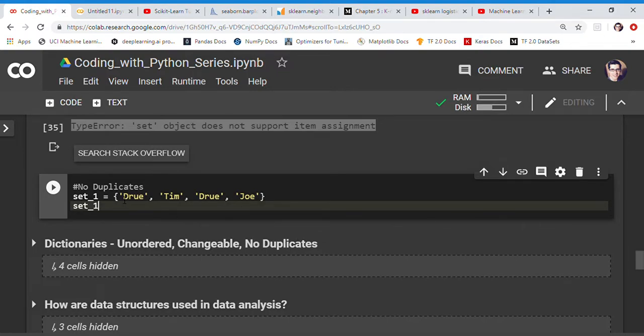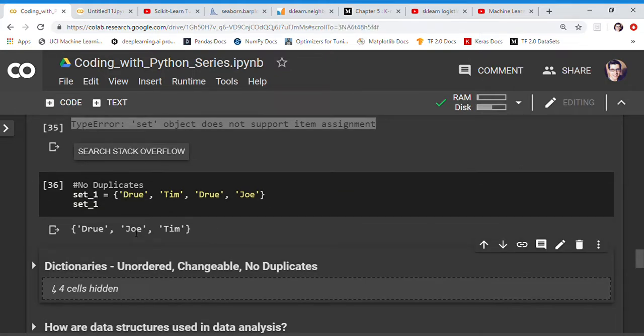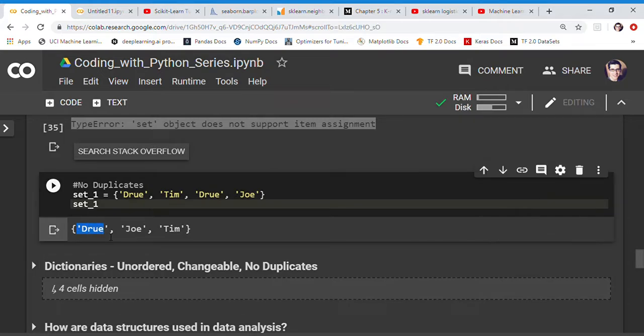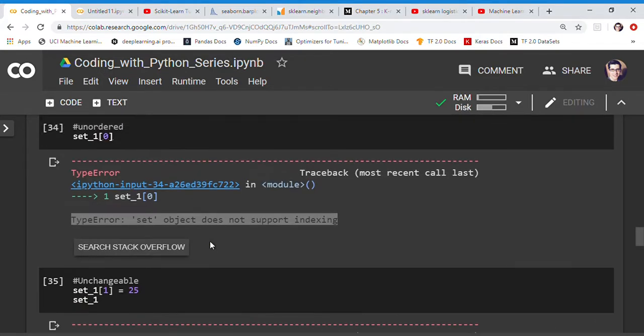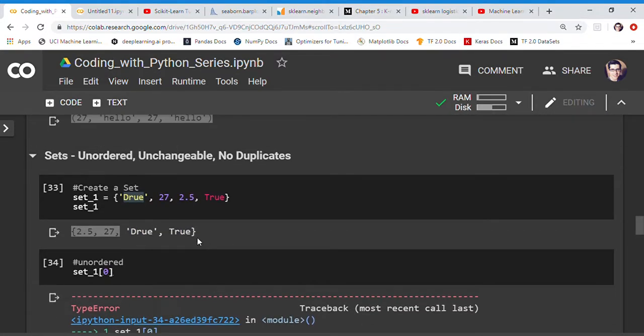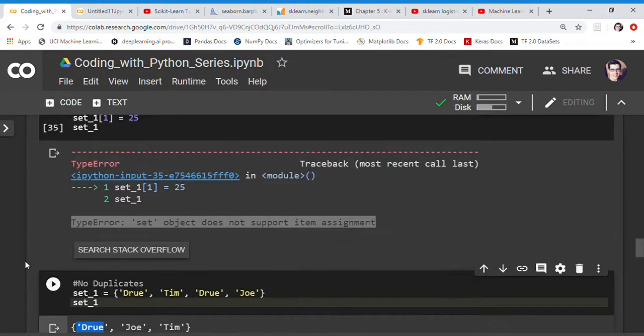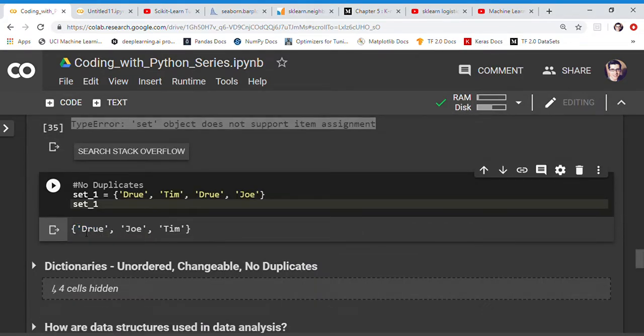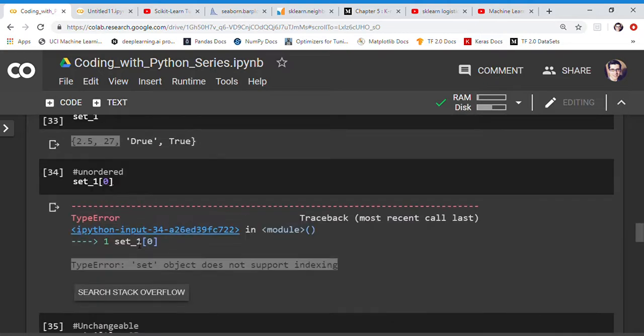So if I were to make this set right here, you can see it only prints out my name one time. So sets are very good if you really wanted a strict list, something that was unchangeable, and to the point where if you didn't want any duplicates, it would only grab one of the elements. So you can see right here it only has Drew one time.